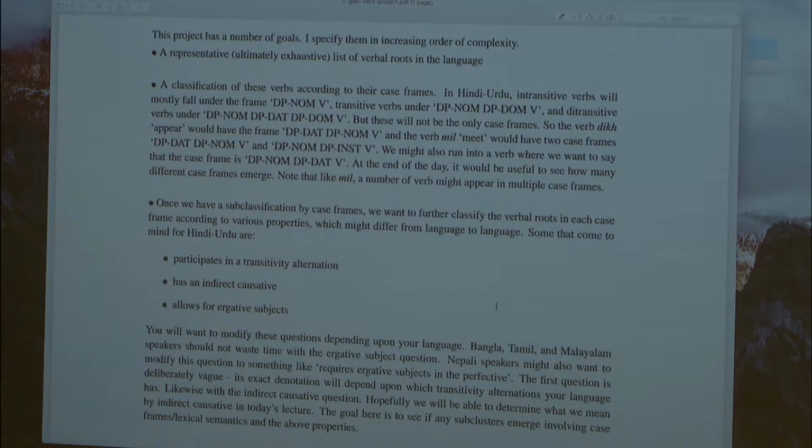Transitive verbs and ditransitive verbs in Hindi will typically be DP nom, DP dative, DP DOM, V. If you don't feel comfortable with putting DP DOM there, you could even put DP accusative or DP whatever in that. So these are the 3 basic default case frames.